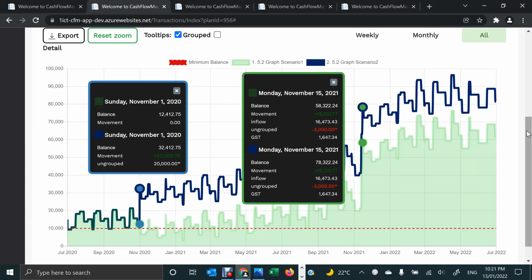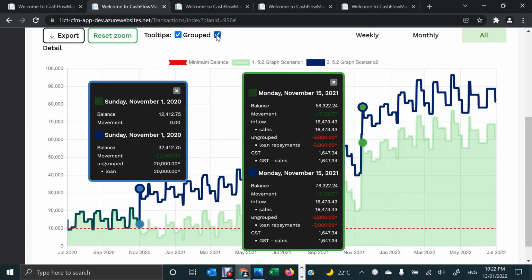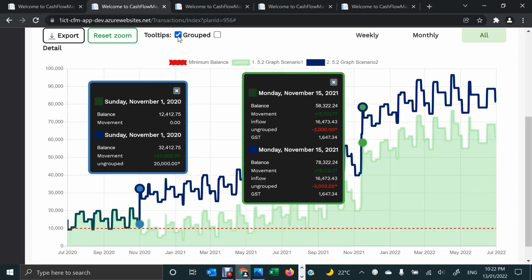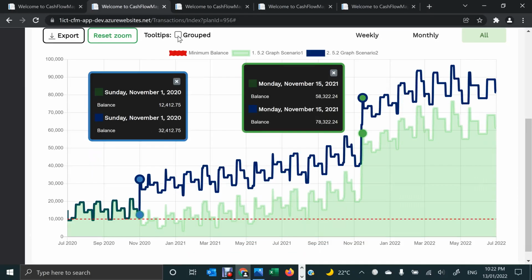The default grouped view, which we're looking at right now, shows movement by group and balance. The detailed view gives the balance as well as movement by group and transaction, and you'll notice that ungrouped transactions have an asterisk next to the amount. Uncheck both boxes and you get end of day balance only.